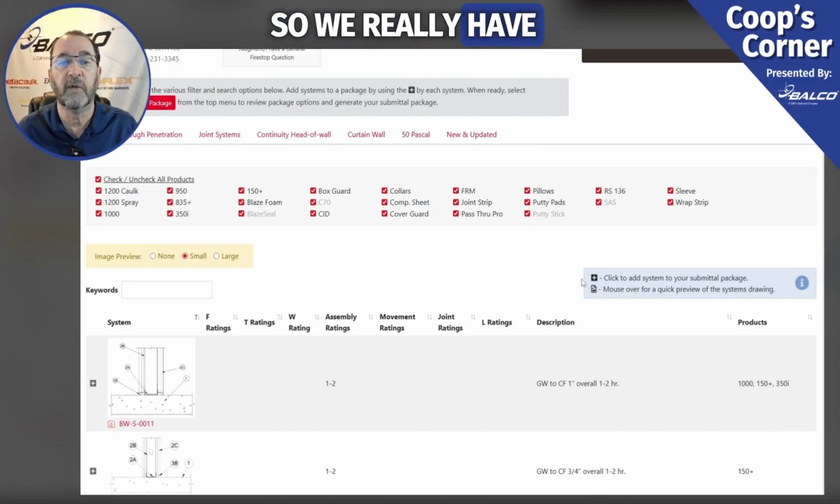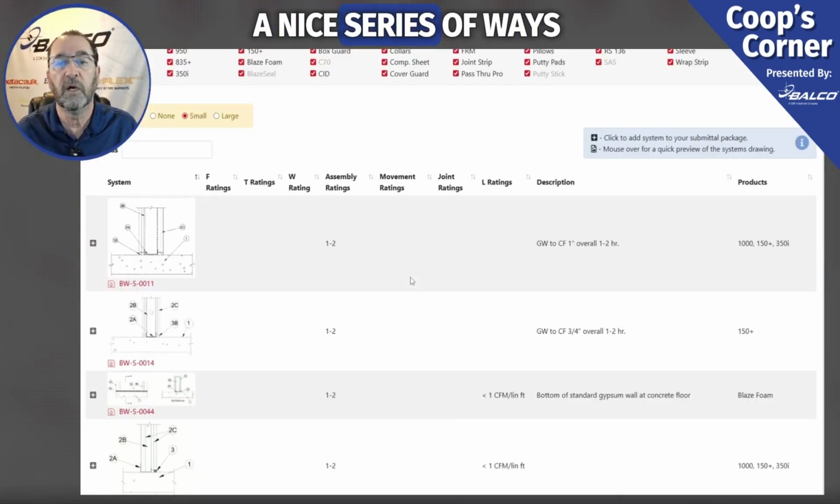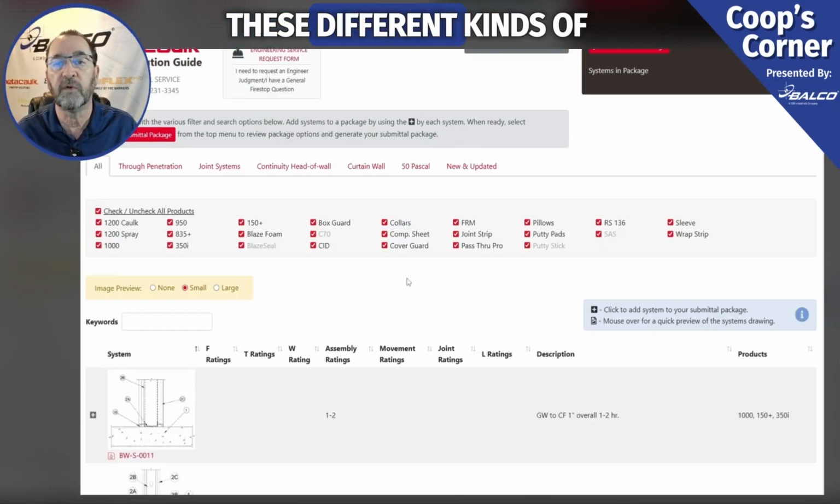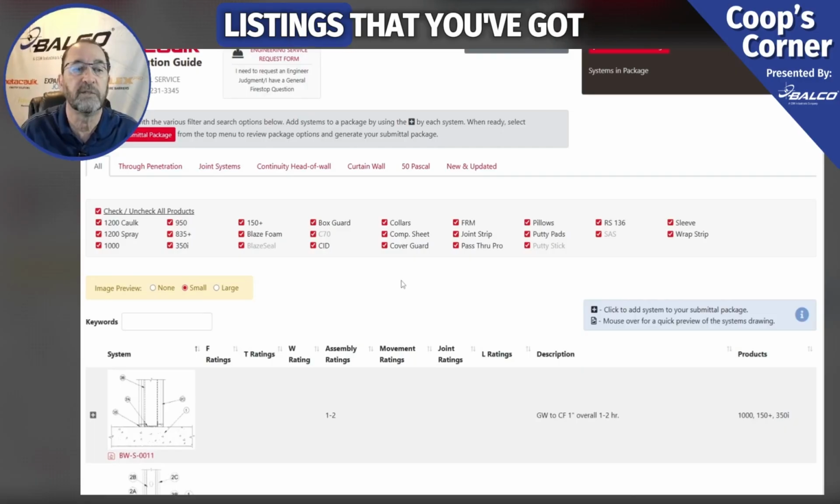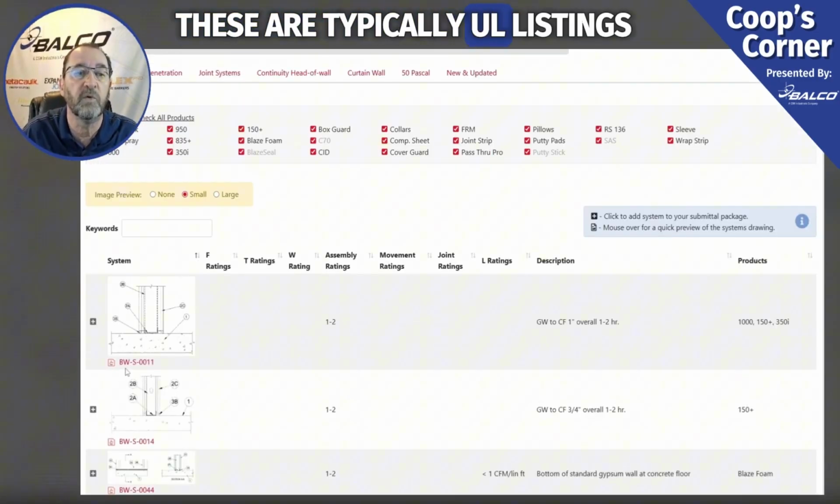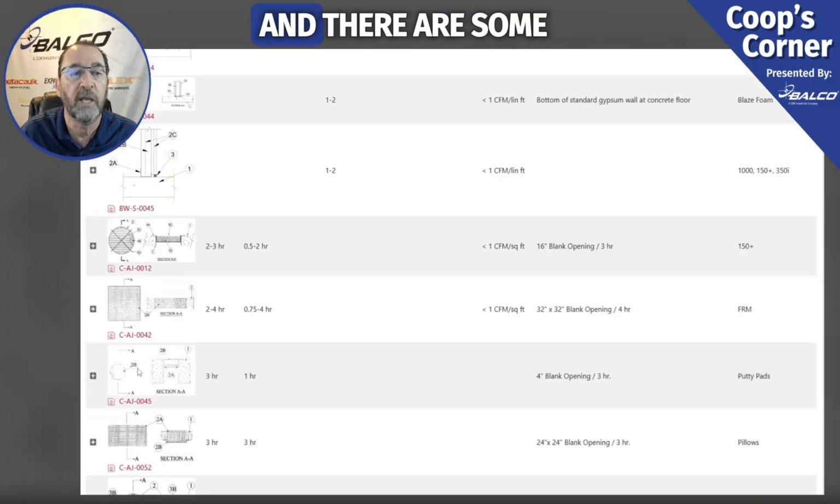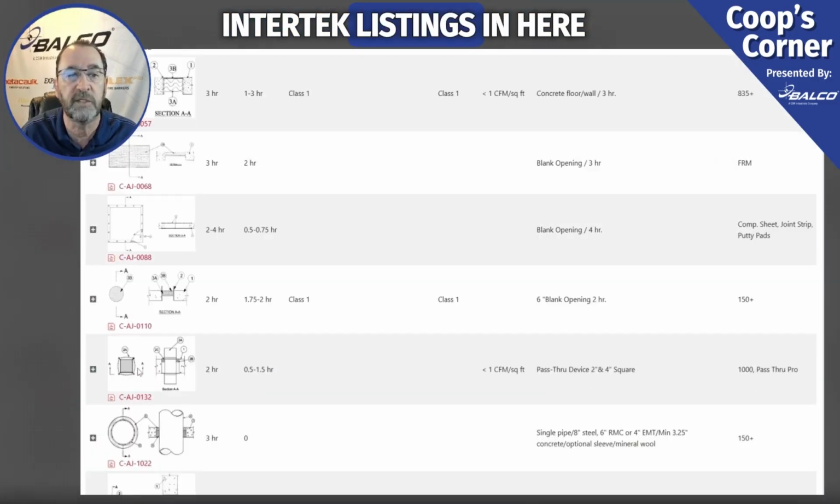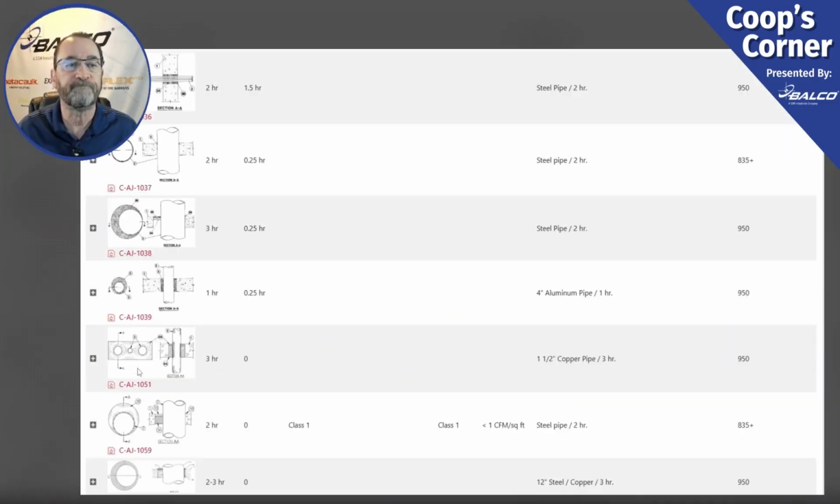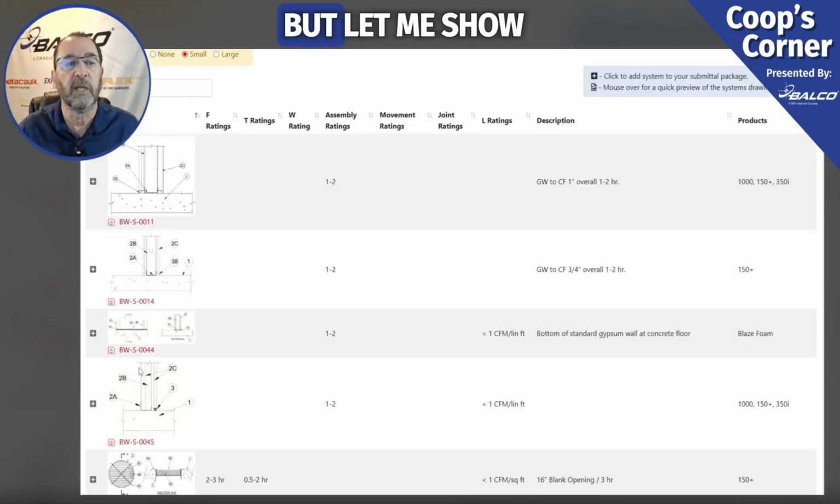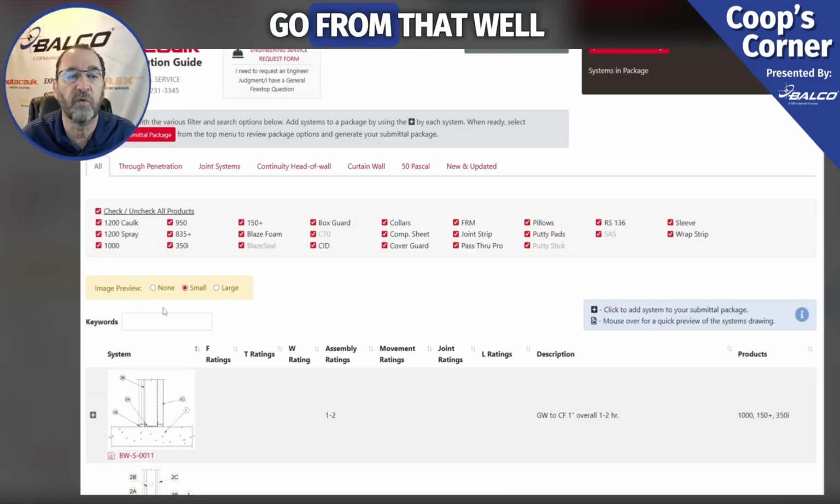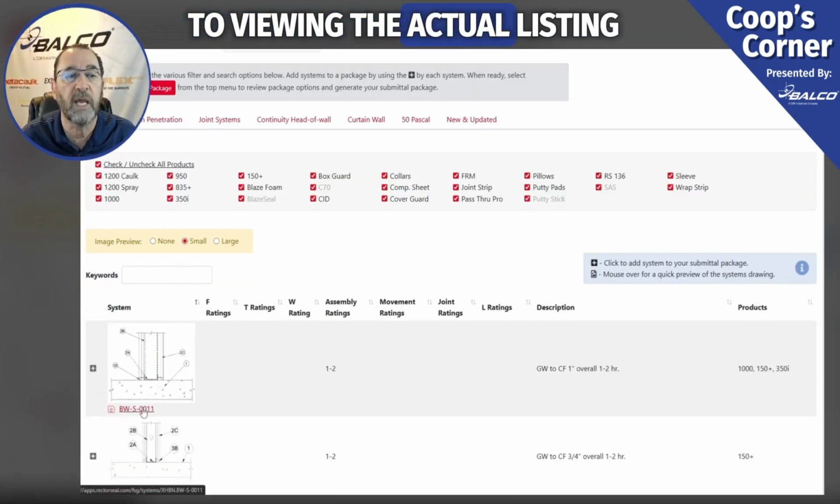So we really have a nice series of ways to look at all these different kinds of listings that you've got. And by the way, these are typically UL listings. There are maybe a couple like CLIVs. They're UL as well, and there are some Intertech listings in here as well. So you have a lot of choices there. But let me show you now how you go from that to viewing the actual listing.